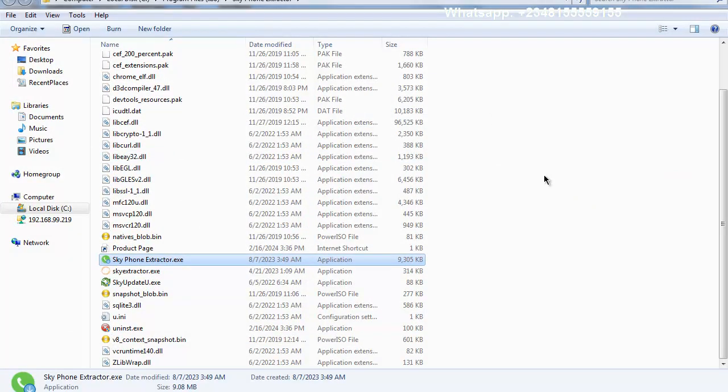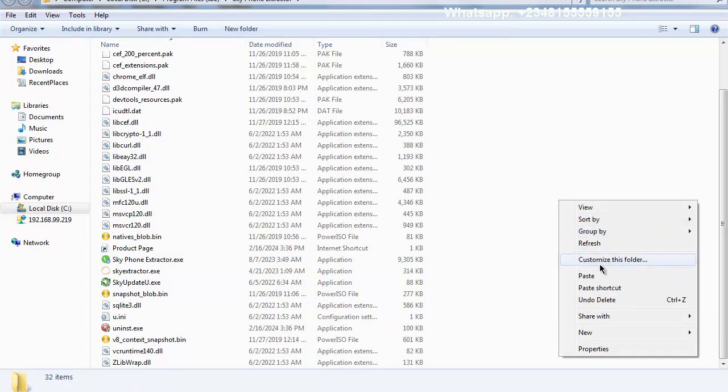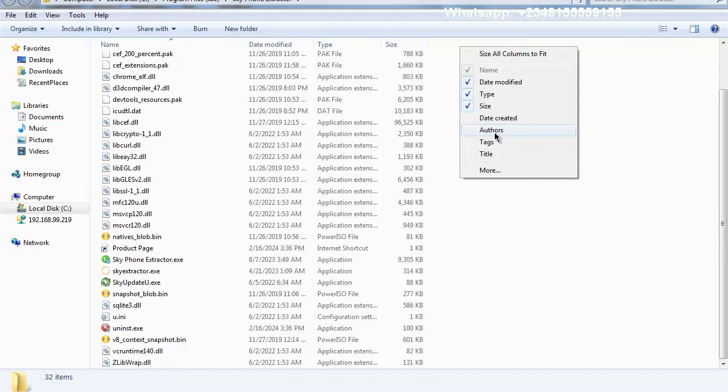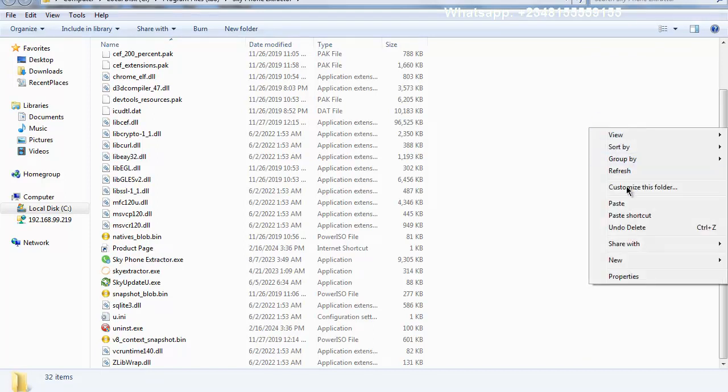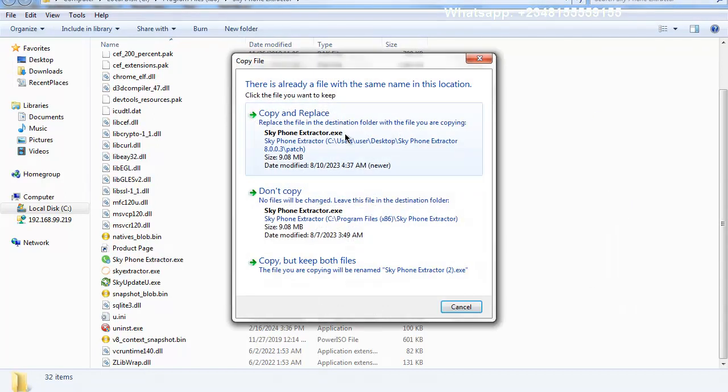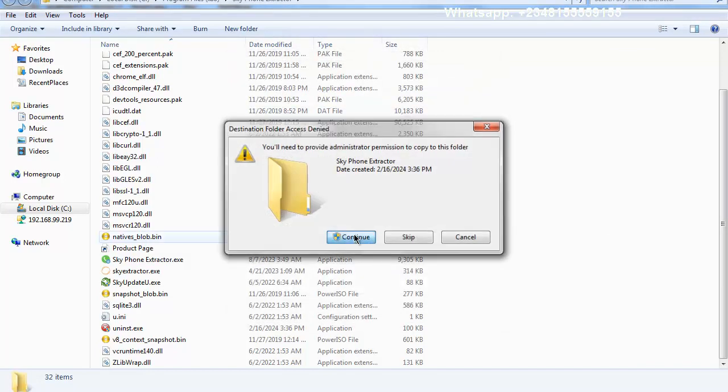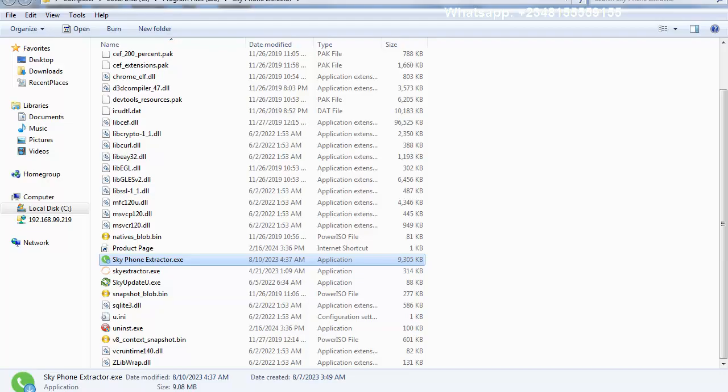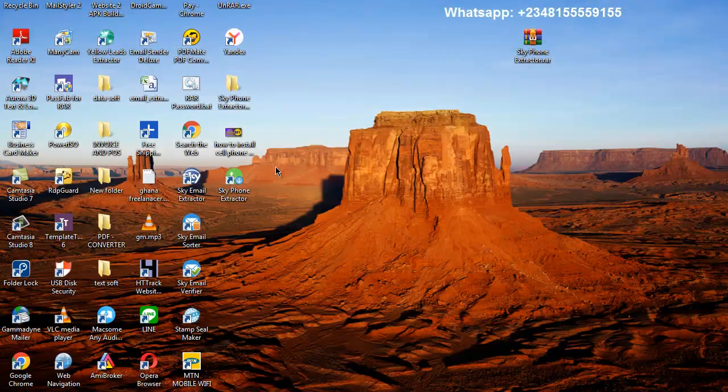Now you have to replace the Sky phone extractor inside this folder with the patch file you just copied. So you right click on it and paste. Just paste it here. All right, copy and replace, click on it, then you click on continue. All right, so you're all done. You can go to desktop and open the installed program now.